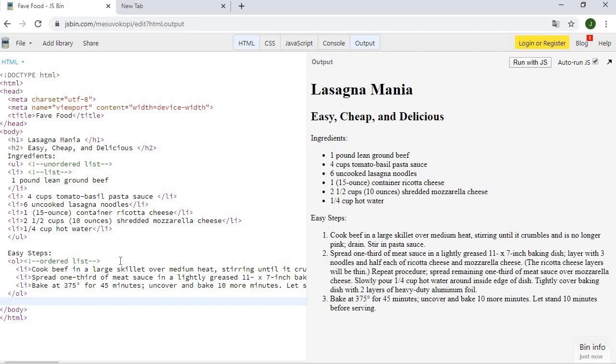There we go. So this is our lasagna mania recipe. So that's it. That's basically what we do on creating a web page, or a very simple web page.